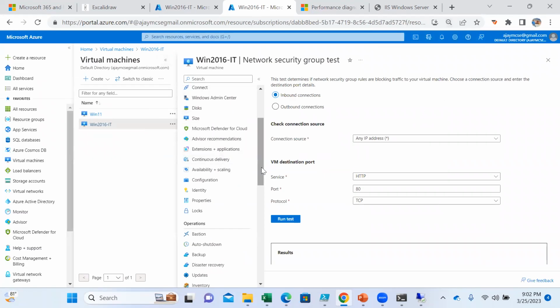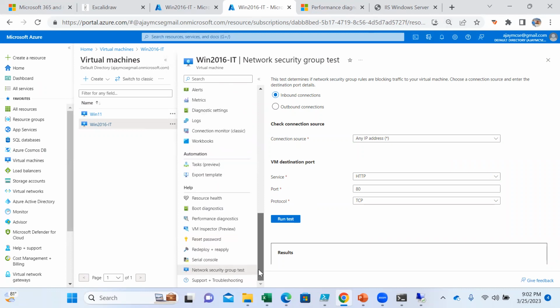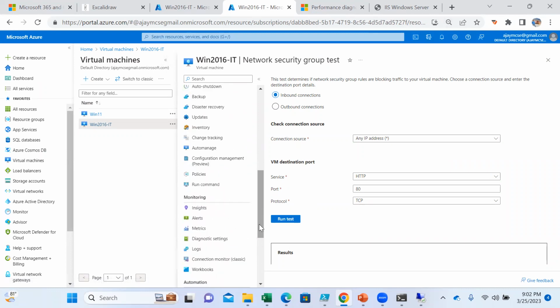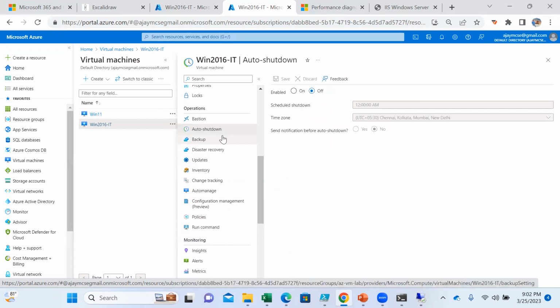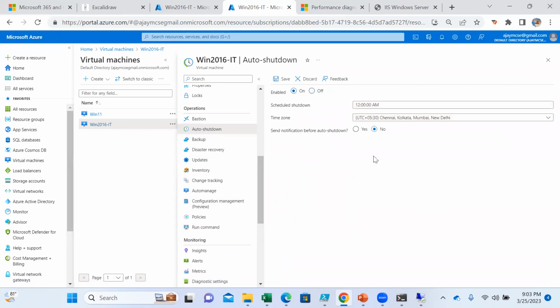Now there is one more thing here under this operations only. Not operations, sorry, under this one, which is my auto shutdown. Now, what is this auto shutdown policy all about? If you recall, we have some options in a virtual machine under operations where we can shut down our virtual machine by so and so time. If you enable this shutdown, it will ask you to schedule your shutdown timing and a time zone. And of course, you can also set a notification before auto shutdown.